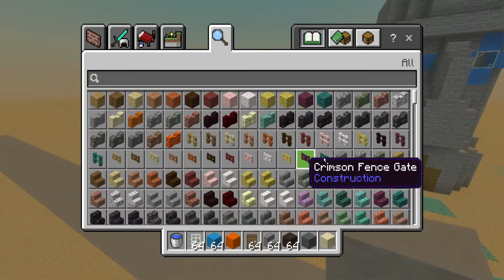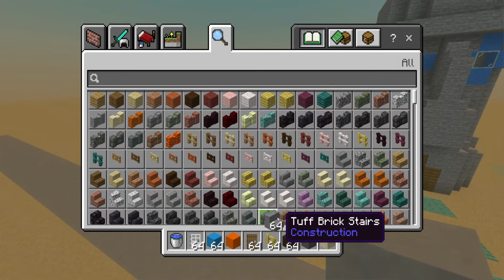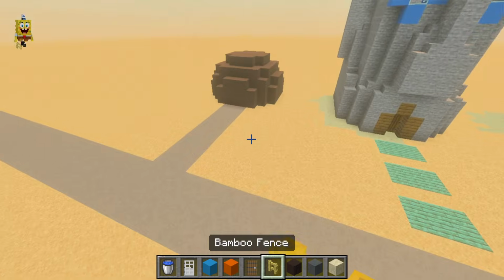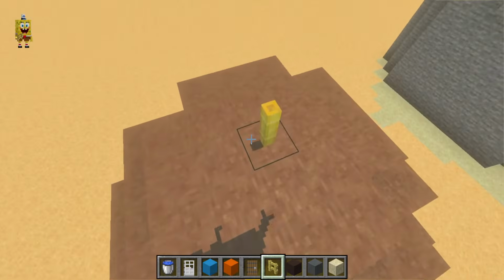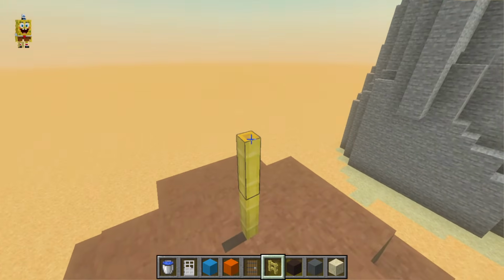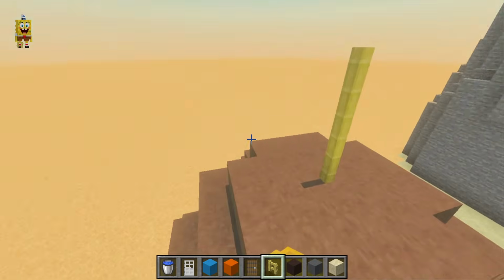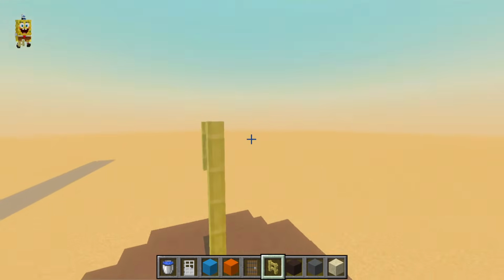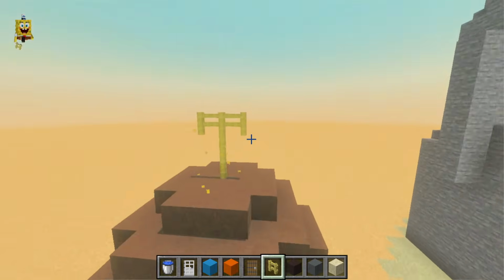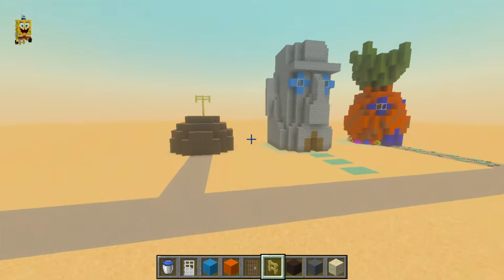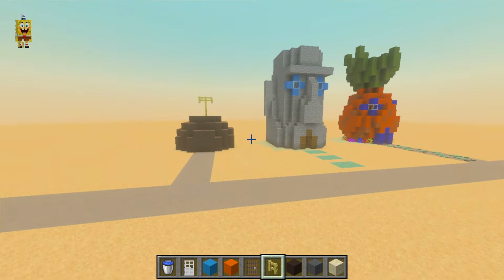Okay, so the cool thing that we have now is we have bamboo. We have bamboo fences, and I think that genuinely, this is going to save me so much. Look at that. That is exactly what we need, because it's literally just the bamboo texture from the show.